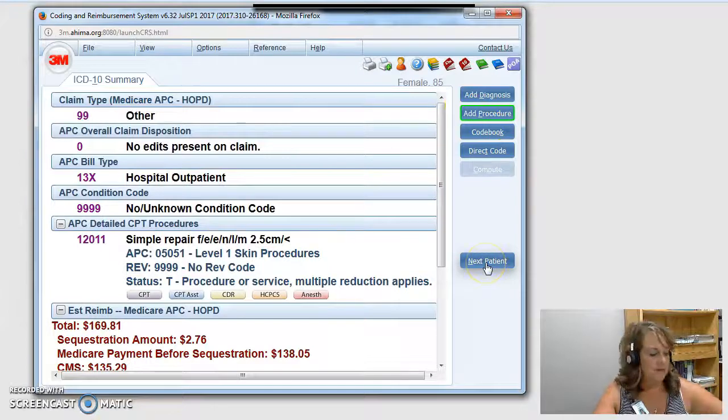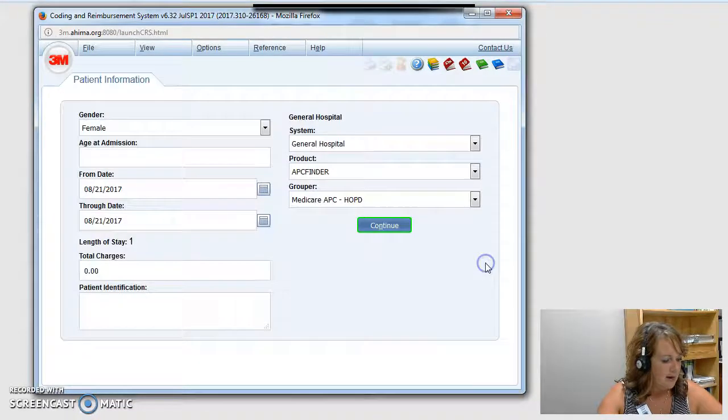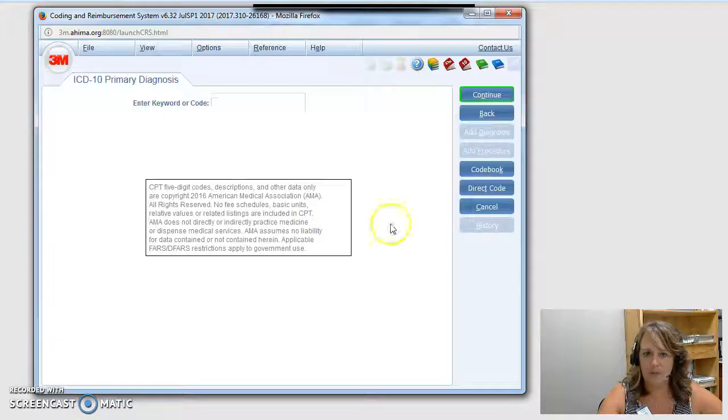I want to go to the next patient. I have an example that can show you the CCI edits. And what happens with the CCI edits is that it means we're doing multiple procedures at once, which happens a lot. So I'm going to go back and I'm going to put this person at 85 again. My APC Finder is on, and I'm going to go continue.